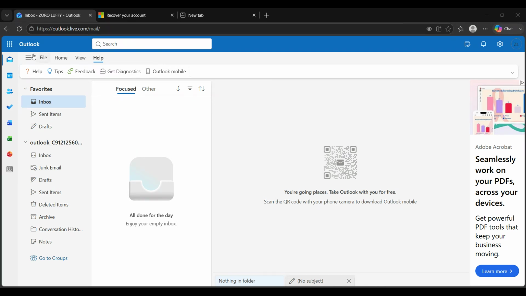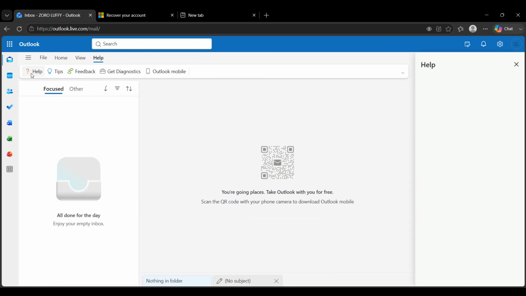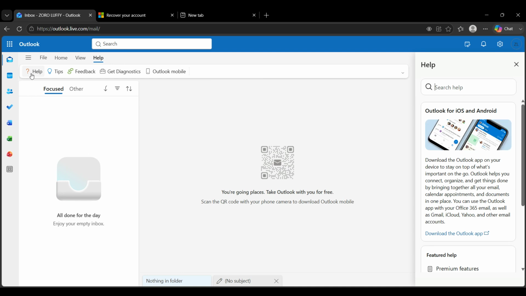Next, look at the top toolbar and click the Help tab. After that, click the Help button icon, which looks like a question mark on the far left. This opens the support panel on the right side of the screen. That panel is where Microsoft places help articles and contact options, so this is the correct place to start if you want to speak with support.